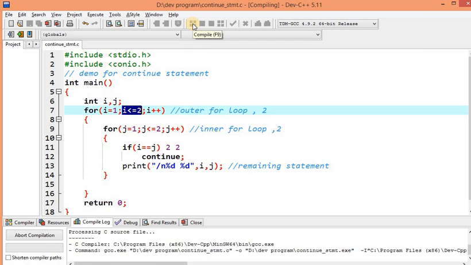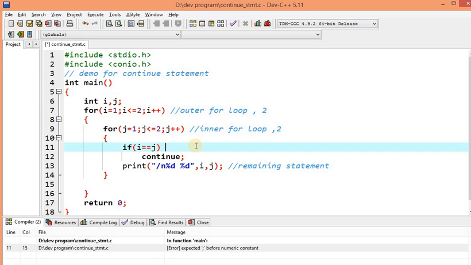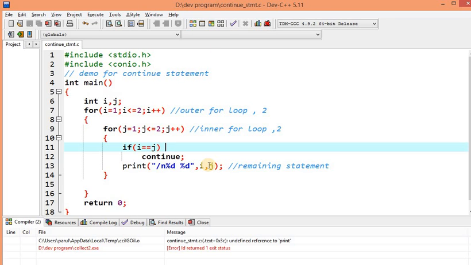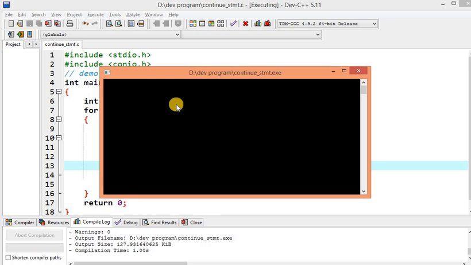Now let me compile this program. This is just for your understanding purpose. Compiled successfully. It should be printf. Now just run this program.